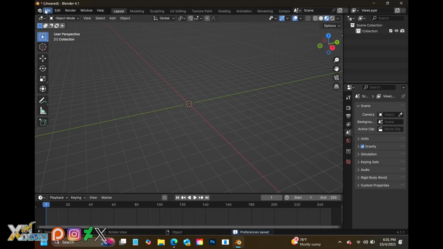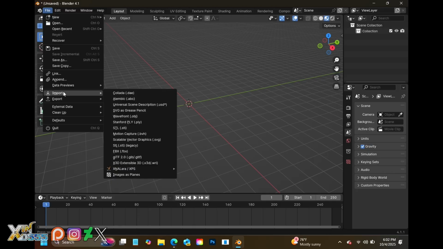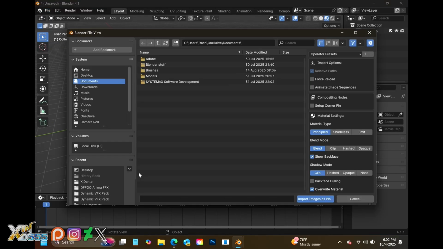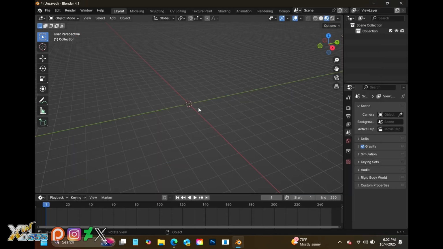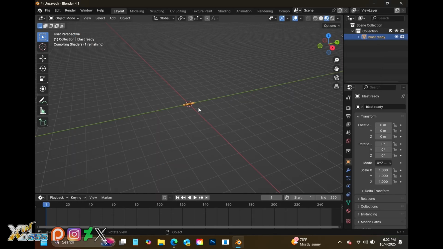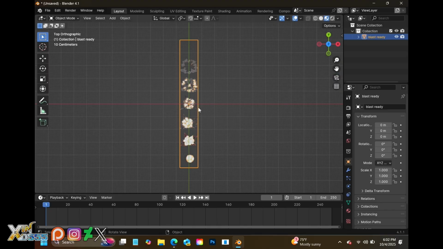So now what we need to do is import our Blast texture. So to do that, we're going to go to Import, Images, Planes. We're going to go to Desktop. I have my Blast ready. And there we go. So I'm going to hit, on the number pad, the period key to focus in, and then I'm going to hit 7 to go to a top view. And now you can see this is our nice little sprite sheet. But you can see it's not animatable yet.